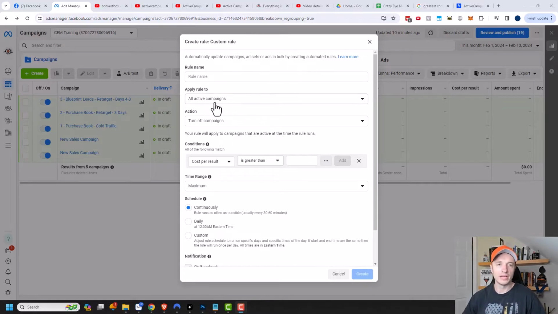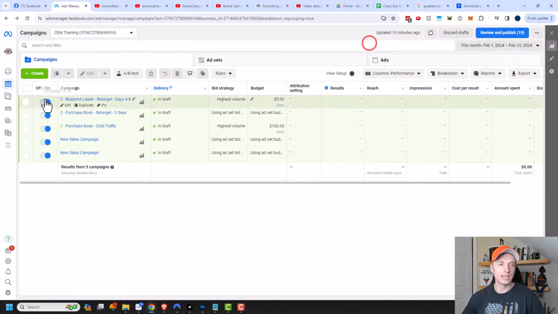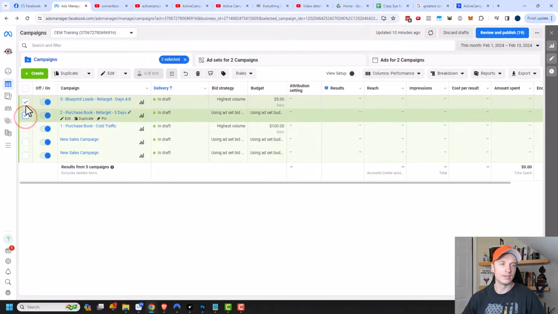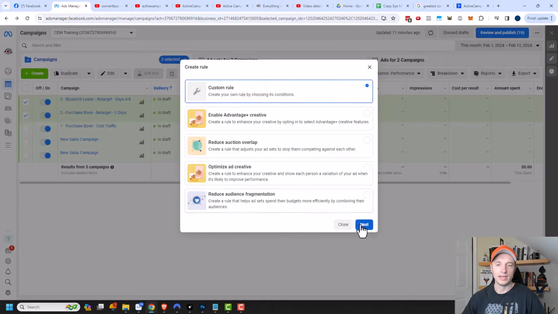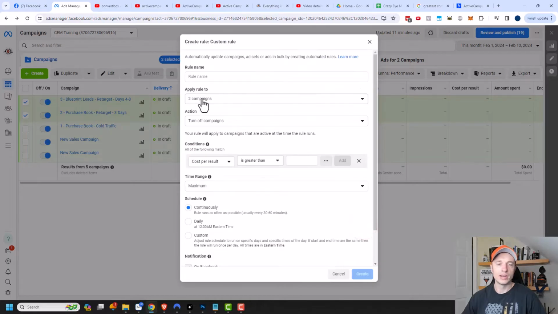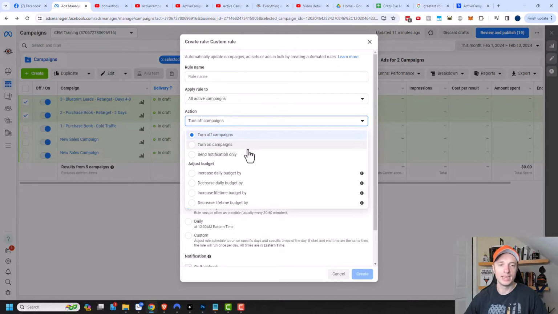So we have all campaigns selected as a default option. You could also do all active ad sets or all active ads. Additionally, if you came down here and you selected two campaigns and went over to the rules and create a new rule and custom rule, well, then you could apply the rule to these two campaigns. I'm just going to do all active campaigns. Then we have our action. So we have turn off campaigns. We have turn on campaigns, send notification only. So if you want to be notified when certain criteria is met, you could go ahead and do that.